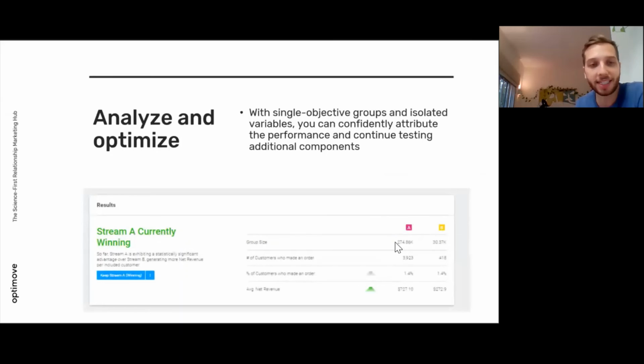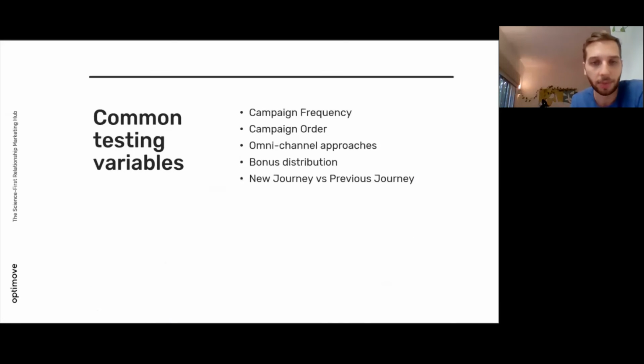Now in Optimum, it's quite easy to conduct these tests and to understand the performance and to implement these changes in just a few clicks using what we call the streams feature. But there are many additional variables that you can test. Some of them might be the frequency, some of them might be the order, or perhaps the impact of implementing an omni-channel approach versus more of a single channel approach.